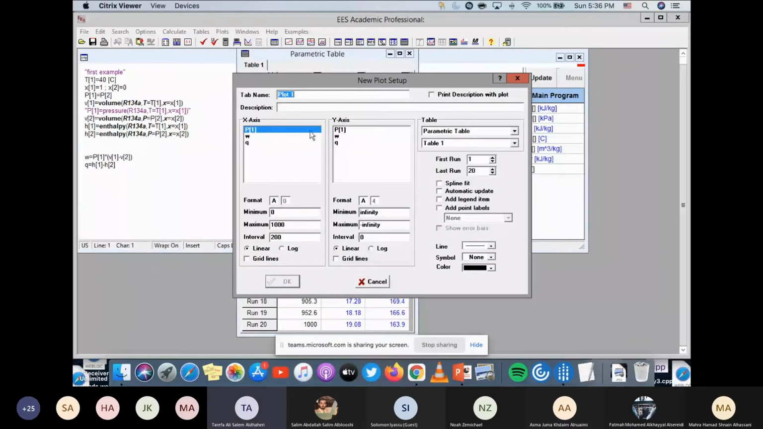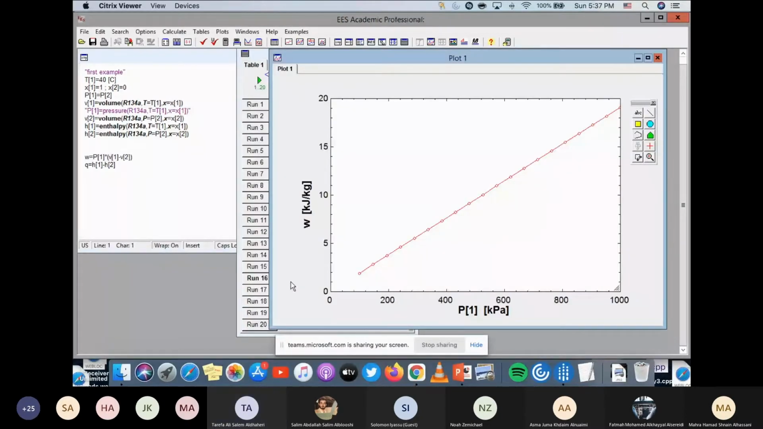The x-axis, let's choose pressure, and the y-axis work. And here we can change the color of the line. Let's choose red, and the pattern of the line we can enter different symbols. Here you can choose the minimum and the maximum for the axis value for both the y and x-axis. Let's press OK, and here is our diagram.